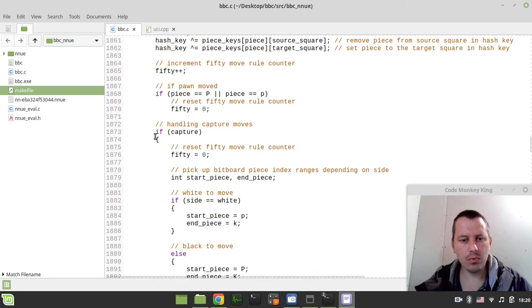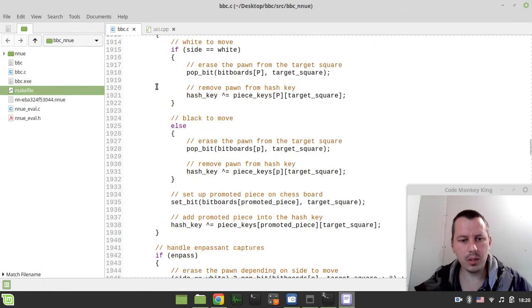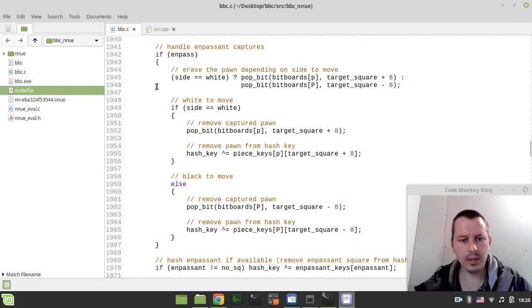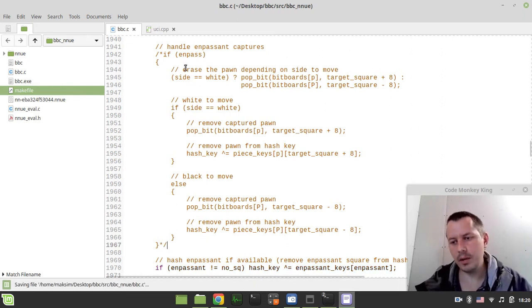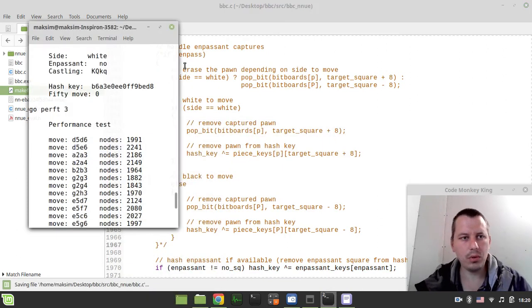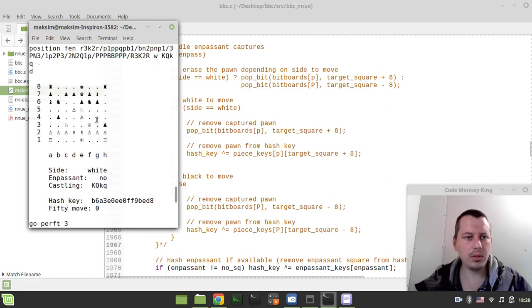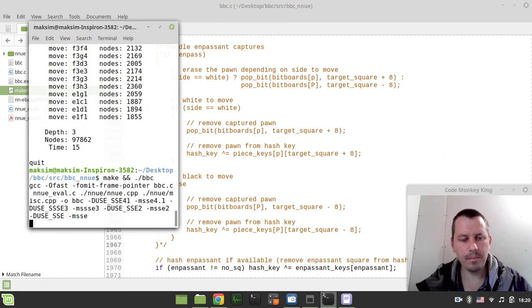So if a pawn moved, where is the en passant square? Yeah, handle en passant captures. So let's say we ignore this, so we introduced a horrible bug within the en passant square move handling within the make move function, right? So this is BBC, right? Let's try to compile and run it again.